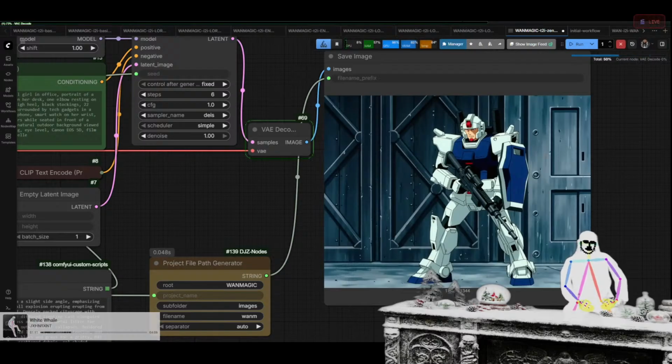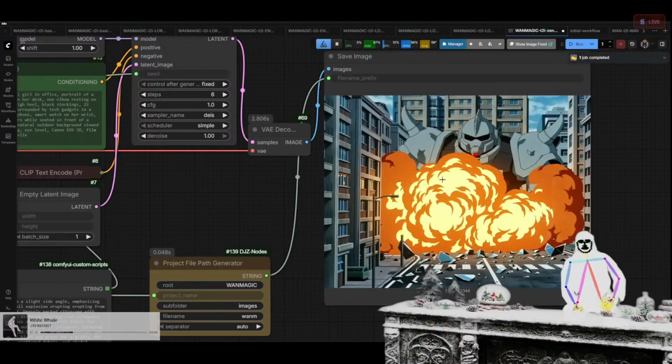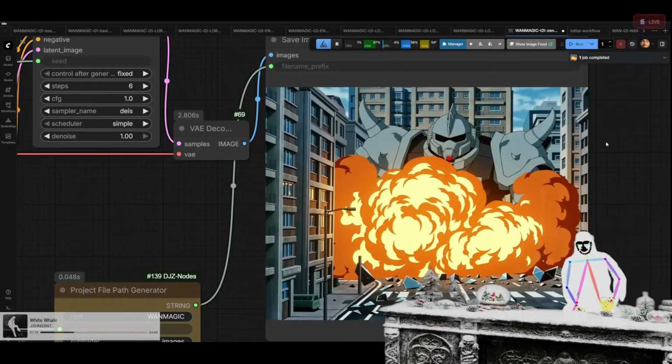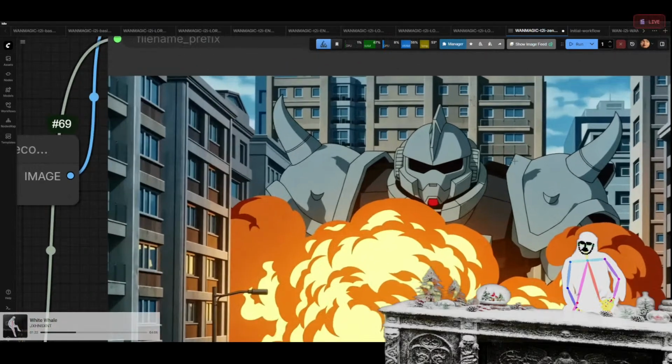But like I said, the funny thing about this is it wasn't actually captioned with Gundam or anything like that. So it was done as a general style. So anything which it managed to learn like this is a representative of a bias. You see what I mean?